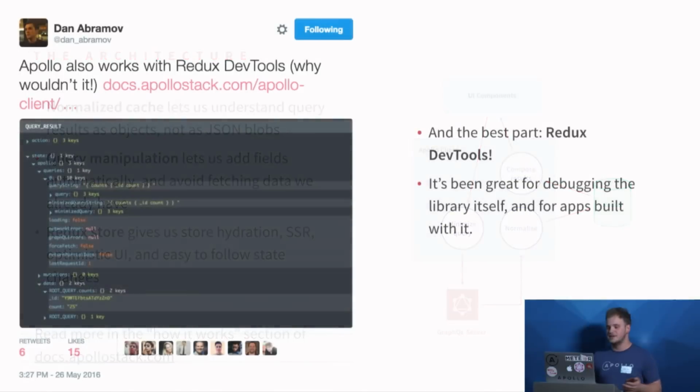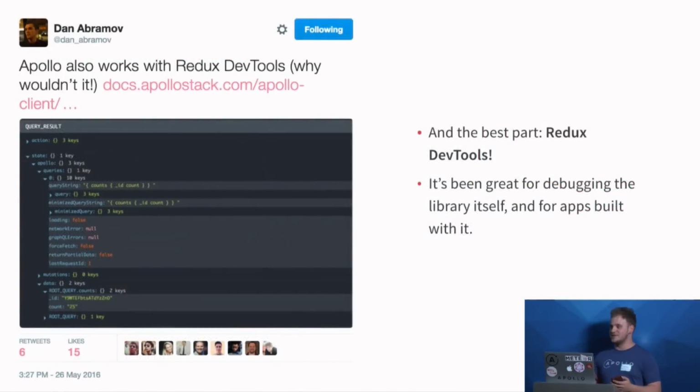And of course, as indicated by this tweet I saw a couple hours ago and thought was really cool, it works with Redux dev tools. So if you've ever had a fancy data fetching system and you're wondering when it is fetching the data, what data it is fetching, why, you can now do that just by opening your Redux dev tools. If you're already using Redux, it integrates with your existing store, and you can just see what actions are going on there.